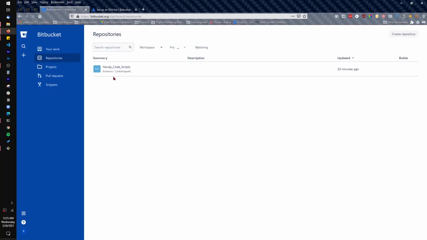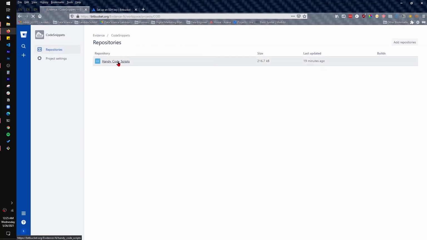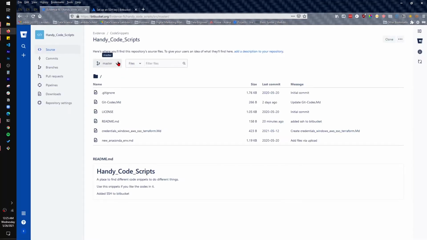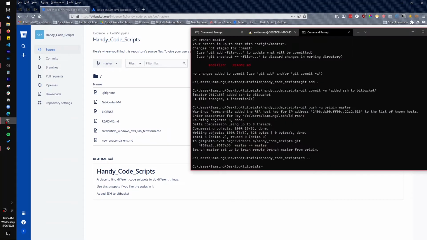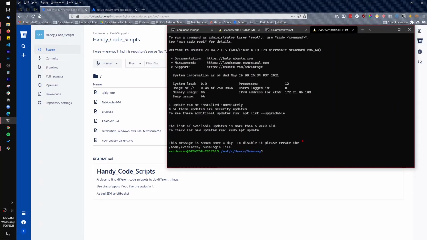So first we are gonna clone this repo right here, and I'm just gonna go ahead and open Linux. So this is my Linux environment. I'm using Ubuntu for my Windows Subsystem for Linux.